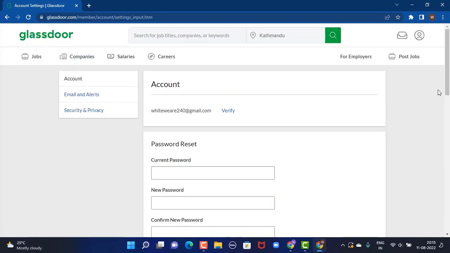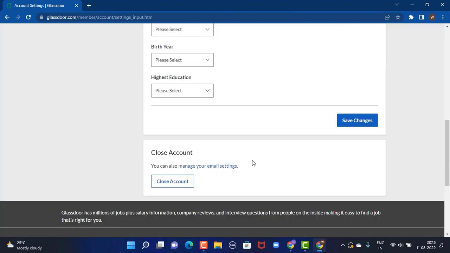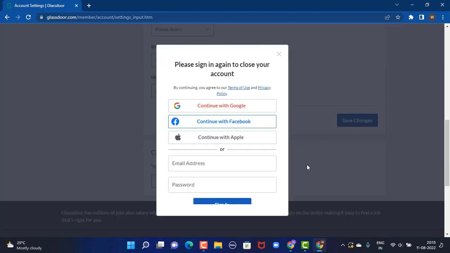As you tap on account settings, on the other page you have all your information. So then scroll down. Right at the bottom you can see close account, and in order to delete your account, tap on close account. Right in center there is a pop-up window.